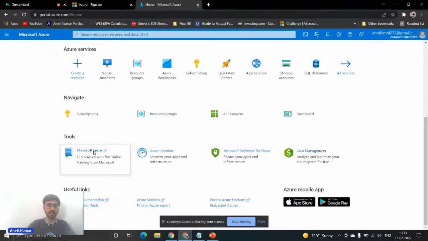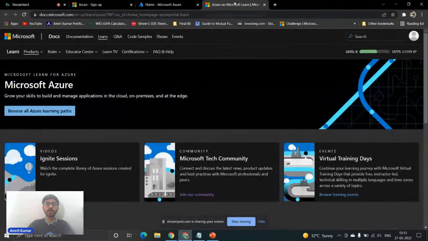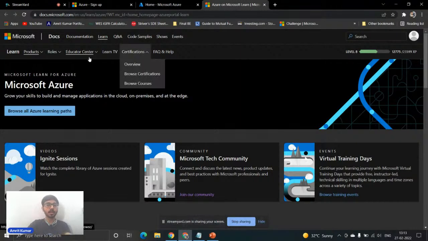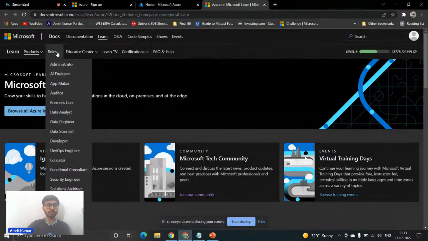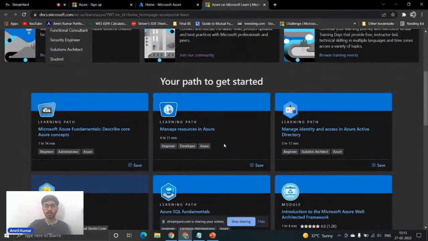And you have Microsoft Learn, a website where you can grow your skills on Azure services. You can go for certifications. You can go for educator centers and roles, and as per your roles, you can filter these certifications and learning paths.